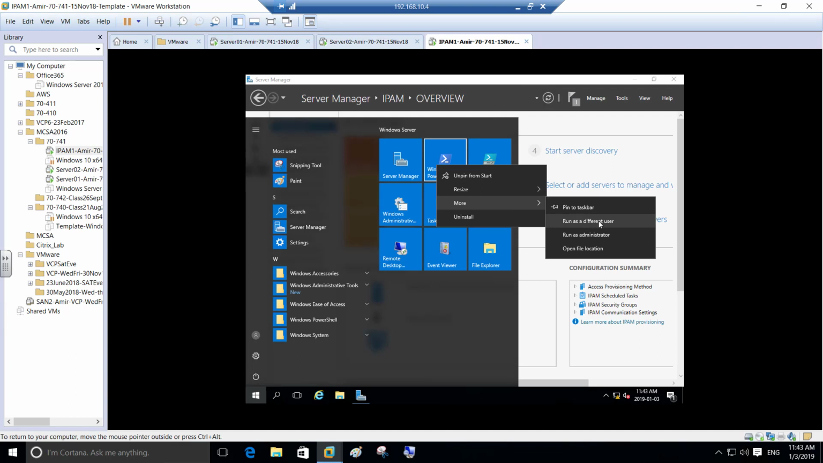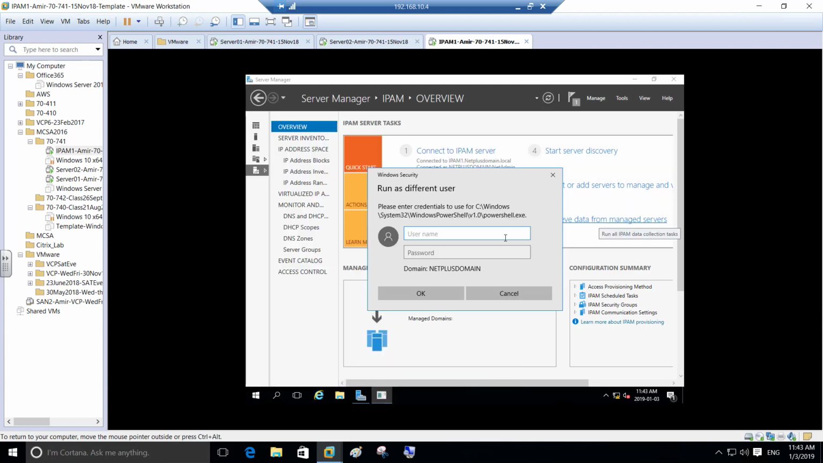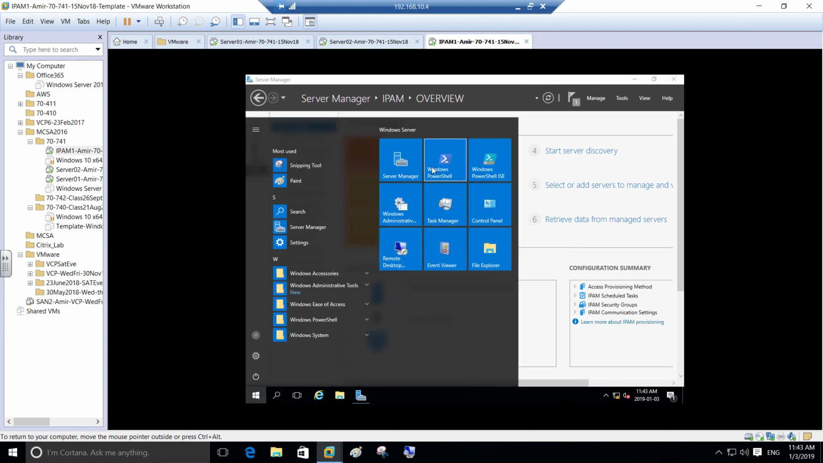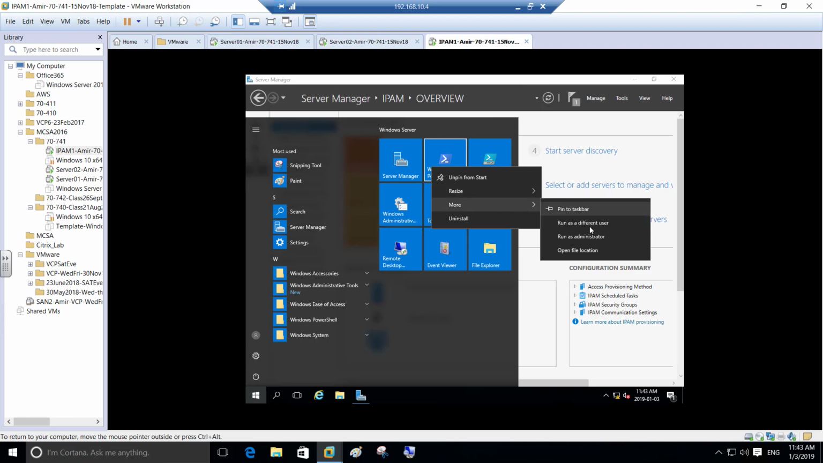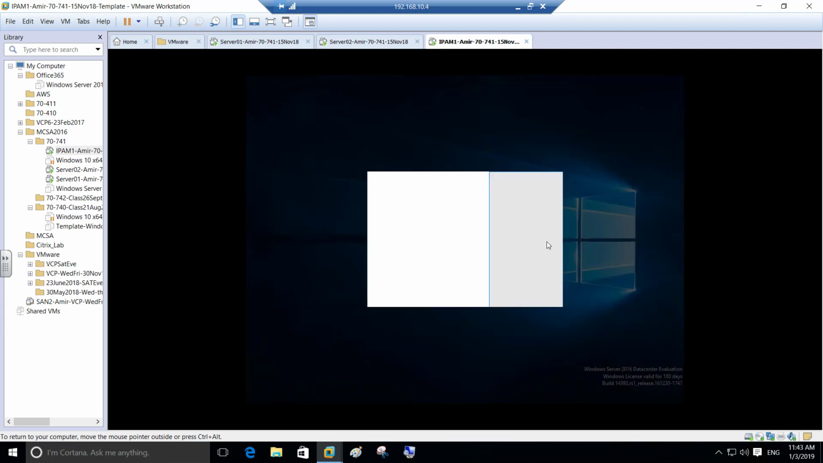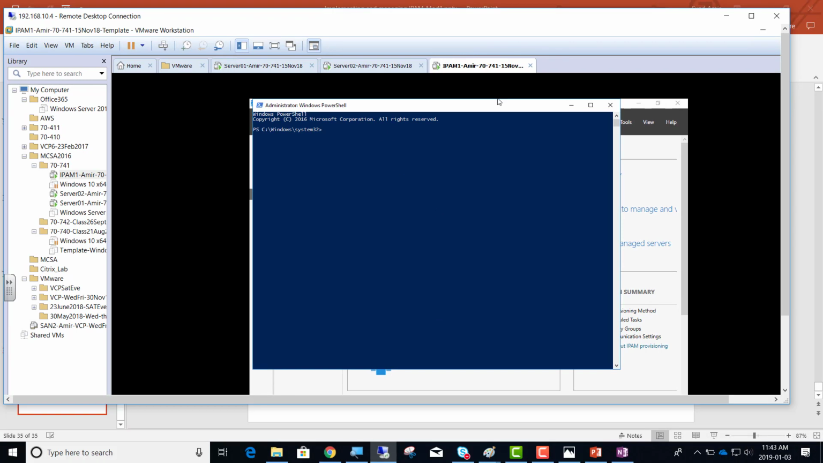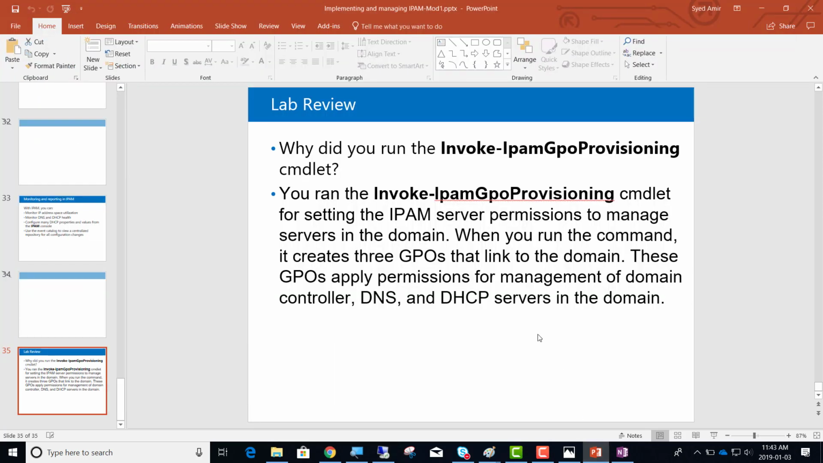So this is all written here. I think we've opened that before as well. So run as different user. Oh no, run as administrator. Yes, so we put yes. Run as administrator, and there's a yes. And now let's just put that command. Okay, so this is the command. So go ahead, guys. Invoke-IpamGpoProvisioning.